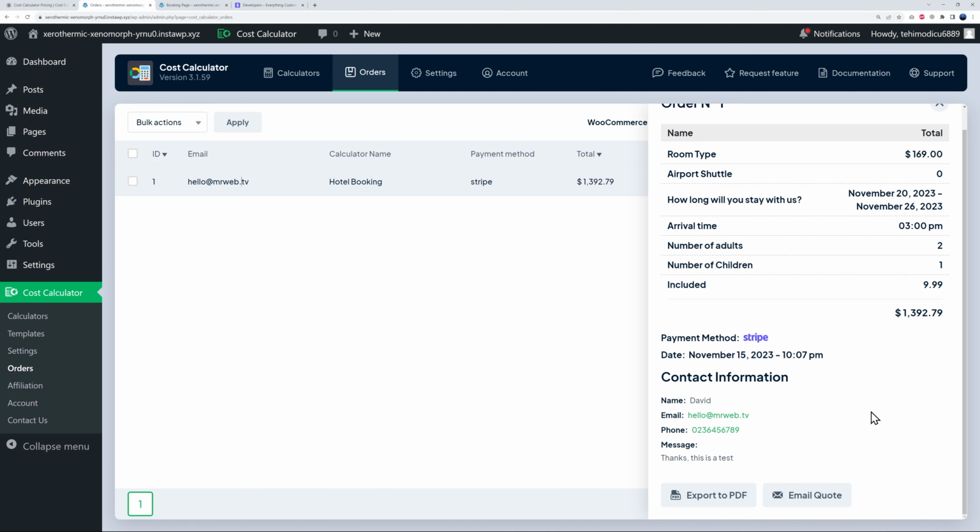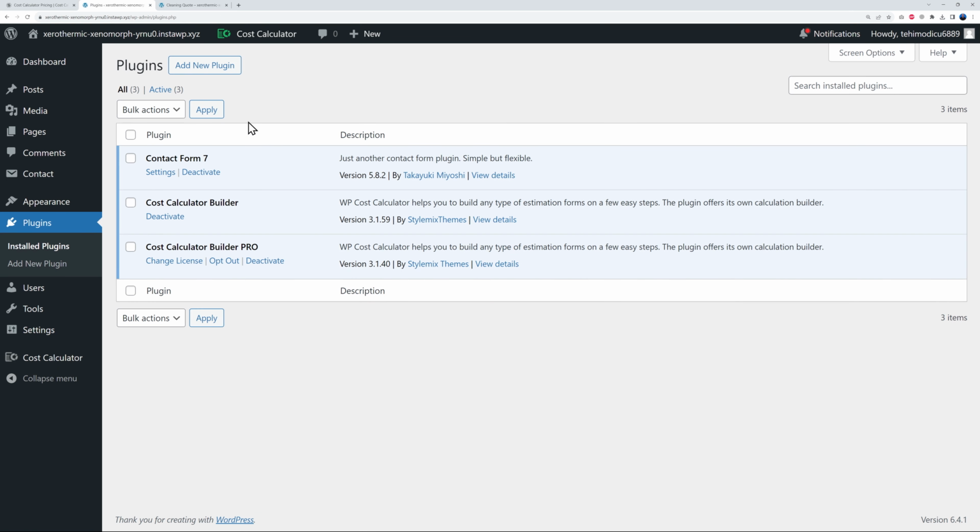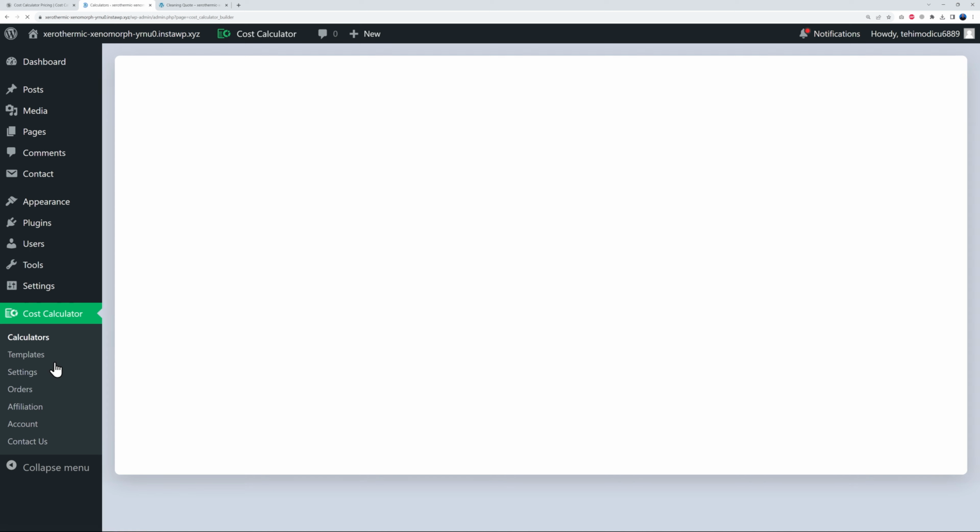I mean, look at this, guys. How professional is this? It's absolutely amazing, isn't it? And obviously, this is one case scenario. There's hundreds of them that you can put in place with one single plugin. Okay, so now let me show you another amazing feature. So if you install Contact Form 7 and then activate it, and now thanks to this, we have one more feature available to us. So let's go back to our cost calculator.